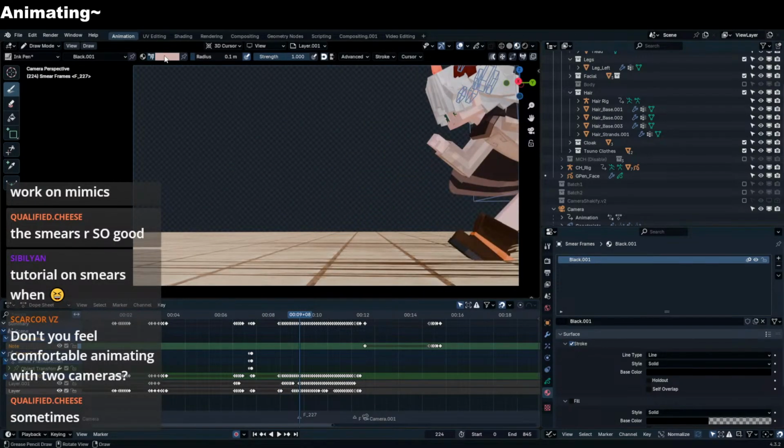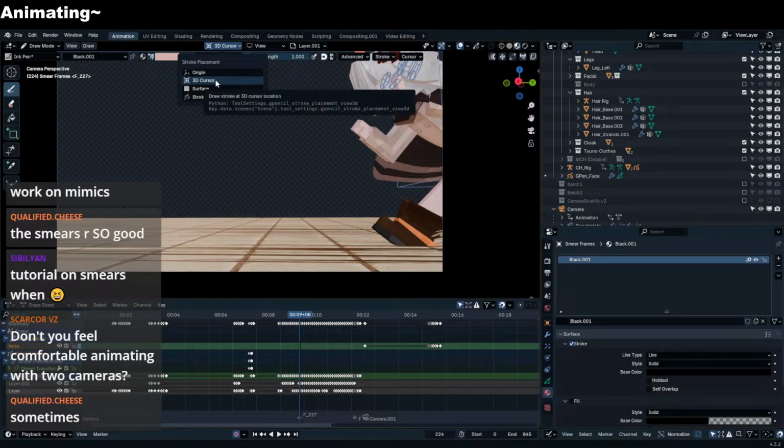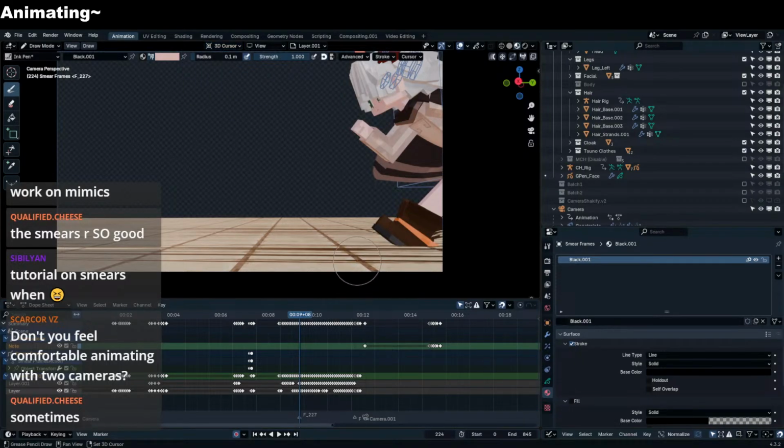Oh, also for grease pencil users, if you're gonna do smears, you might want to use 3D cursor and not surface, right? You use 3D cursor and then you select. For me, at least, to place the 3D cursor, my shortcut is Shift right click. It might be different for you. I don't remember if I changed this.